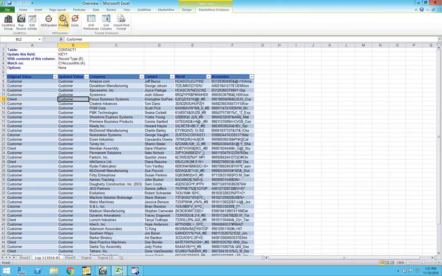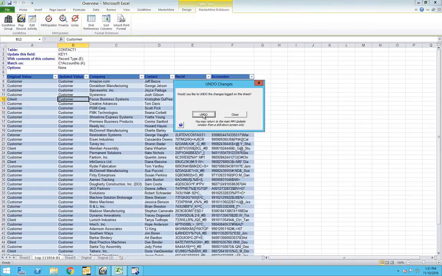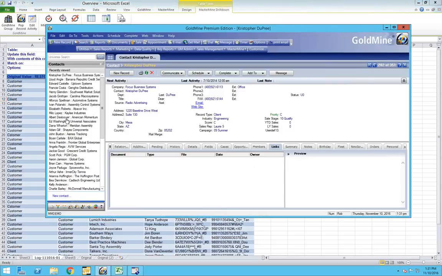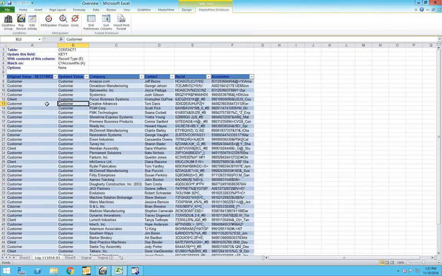What I'm going to do here is undo those changes because I want to put my data back how it was, but also note what that means for you. If you do temporary changes to your GoldMine database, or you make a change that's a mistake, unlike virtually any other data management capability that you've ever seen before, Mastermind actually allows you to put things back the way they started in most cases when you mass update in GoldMine. So I've gone back now and undone that. If I go back to Focus Business Systems, you'll see it has that misprint of client in there.